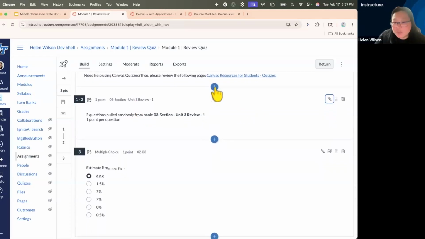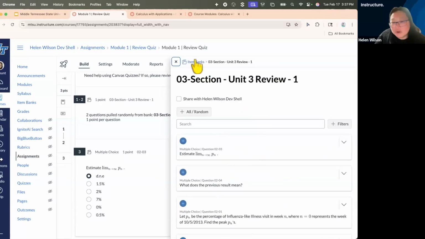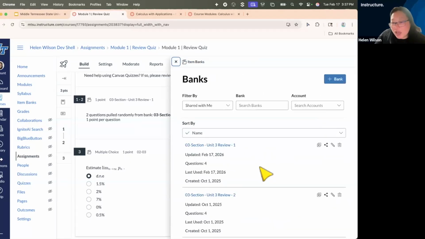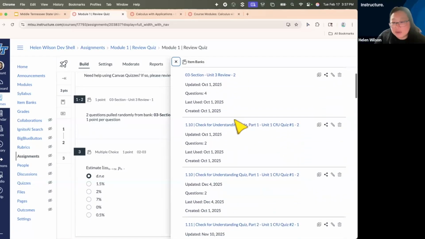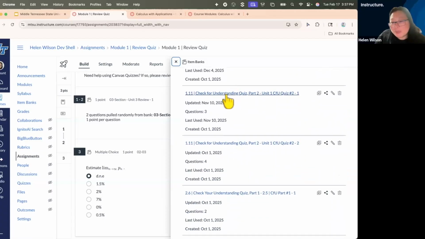So I'll show you that one more time here. Just want to capture that for yourself. Click on the plus button here. Search through the item banks you have. And just so that you know, these banks actually are in a different MTSU course that I have. So as long as they're your banks, you can use banks from different courses you have access to. So I'm just going to pick this bank.